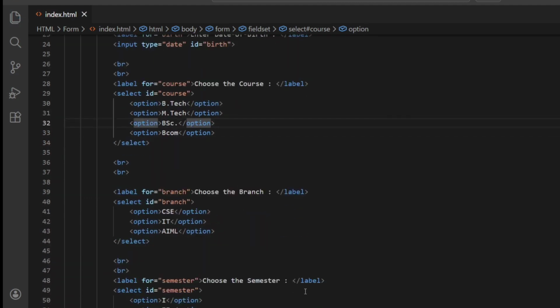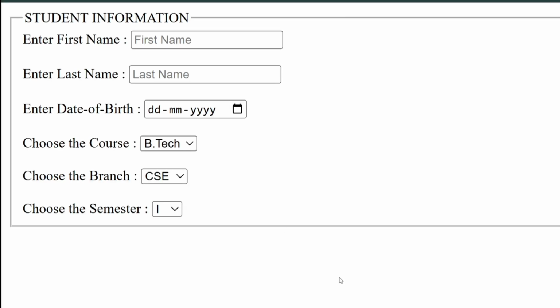Enough to choose, and see in the browser what the option will be. So we see in the browser that by default the first option is available, the course is available, and the MTech option will be available. Basically these are all the basic information, and in the form we can add some more information also.